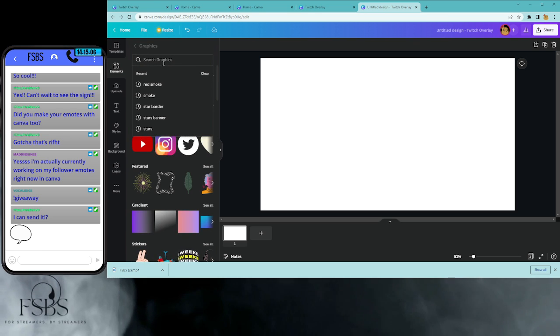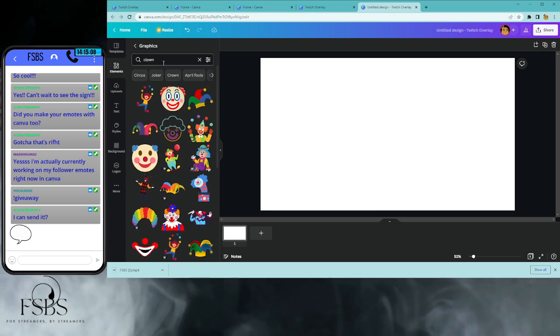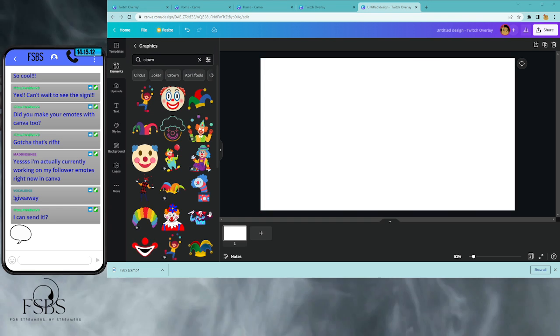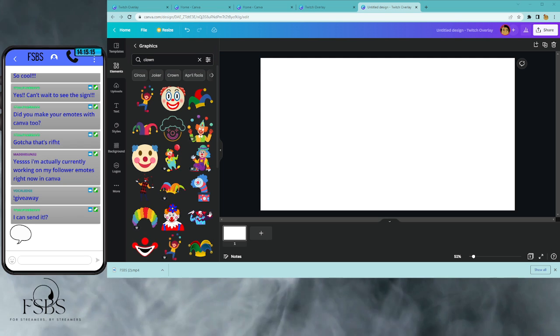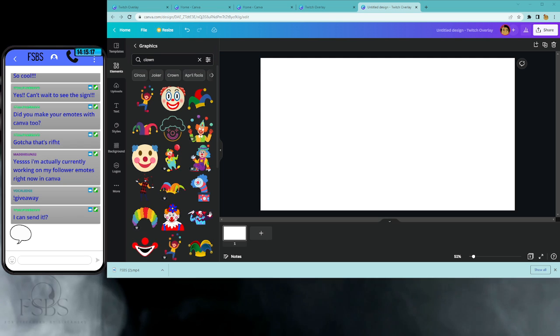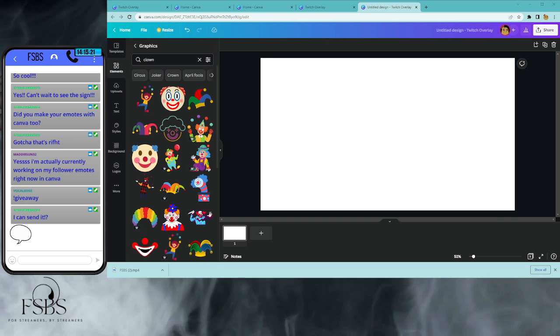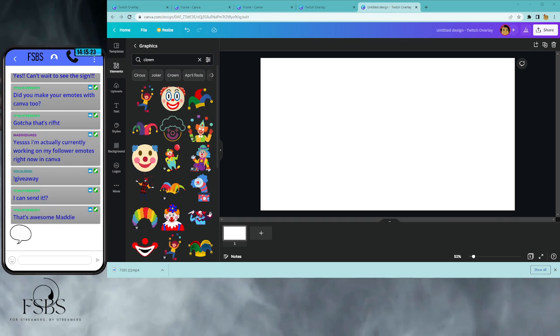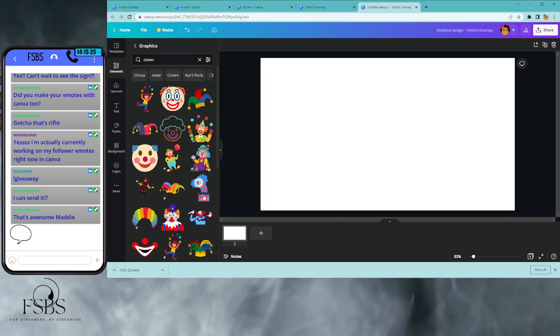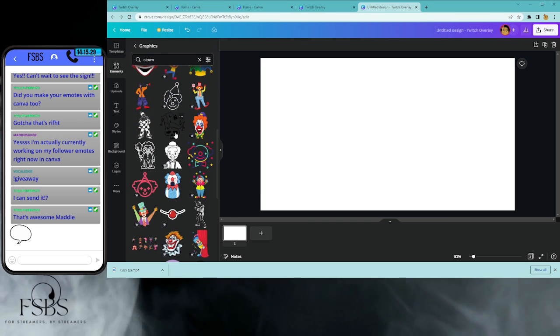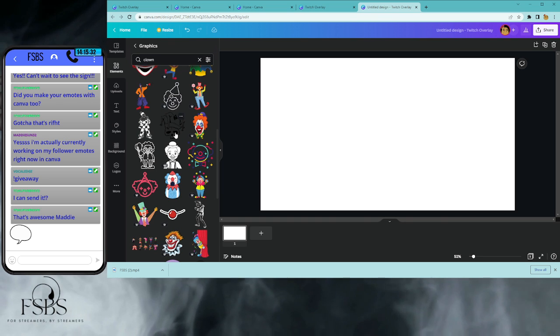Let's look up clown, because you know. You can send it if you want. Absolutely. If you want to send it to me in Discord, I can download it and stick it in there. Now, you will be limited in terms of what is available on here, but that's also kind of where you can use Google.